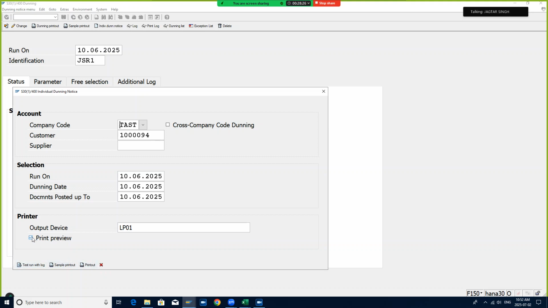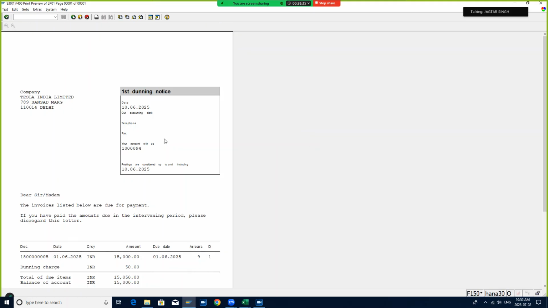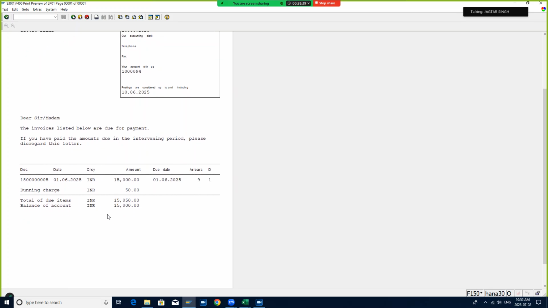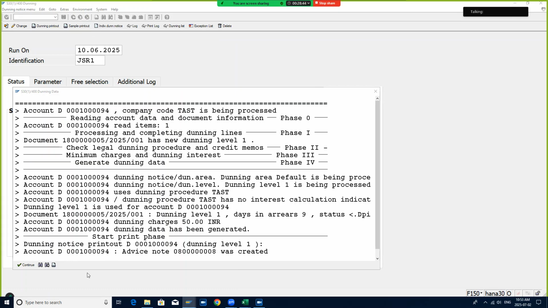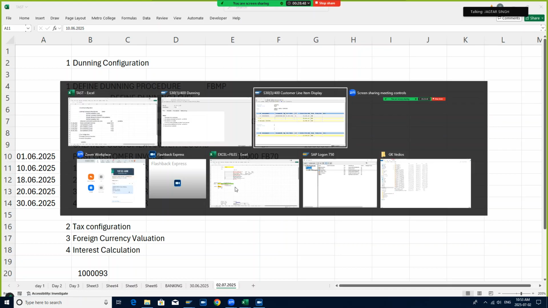If you untick this print preview, the system will automatically issue the letters. But if we see the print preview and issue the printout, the system will again show us the notice, how this notice looks. So go back, continue. Now go to your customer master record.